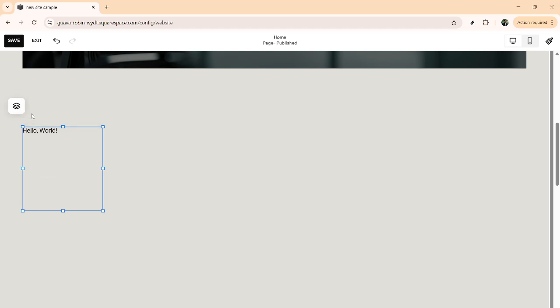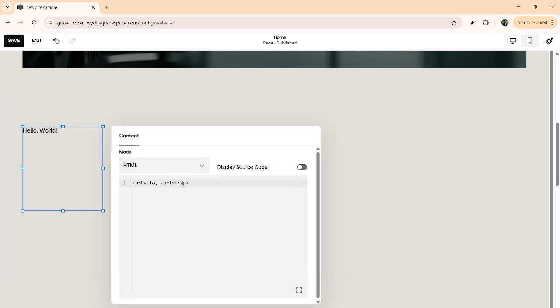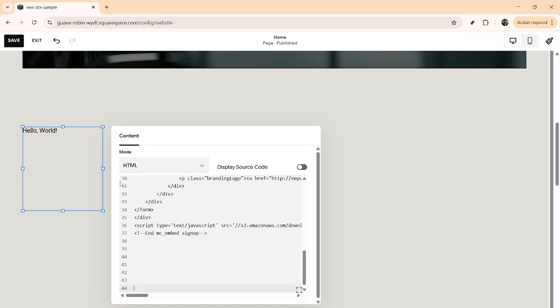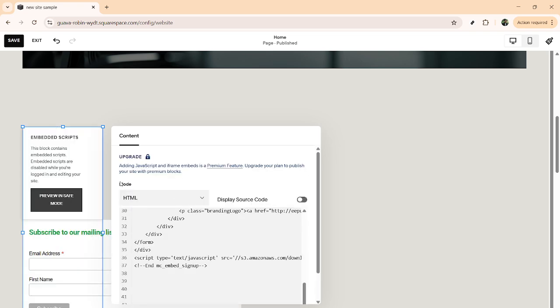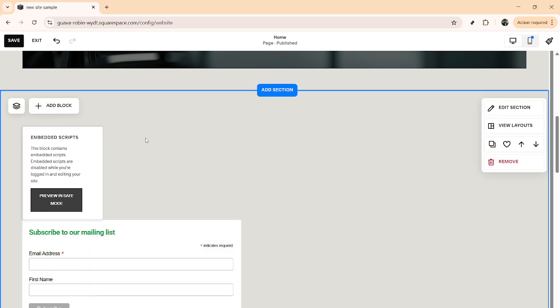This is important because Mailchimp provides an embed snippet that needs to be pasted as HTML, and the code block is the right place for it. You'll see a placeholder like Hello World inside the code block. Click into that placeholder to highlight it and replace it with your Mailchimp embed code.